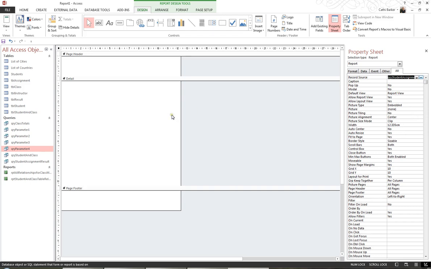Now, when you create a blank report, you do end up with 3 sections. There's a page header section here, a details section here, and a page footer section here. Anything you put in the page header section will appear at the head of every page in your report, and anything you put in the page footer section will appear at the foot of every page in your report. And the details section is generally where you put the details such as the fields.